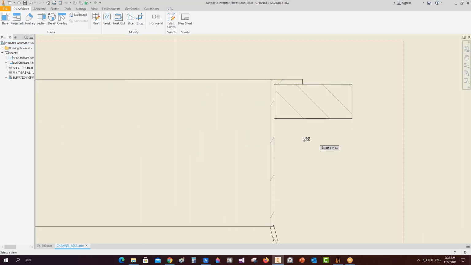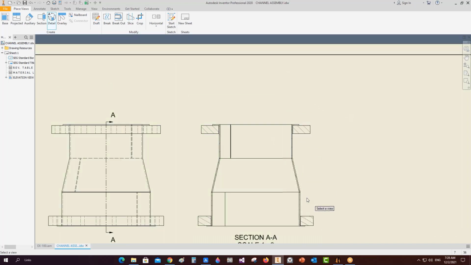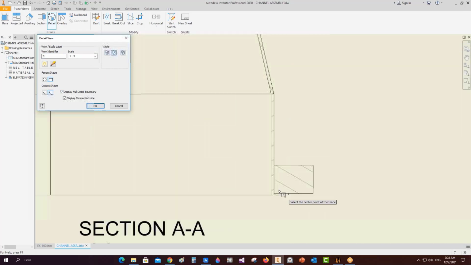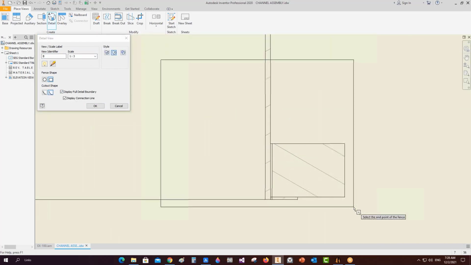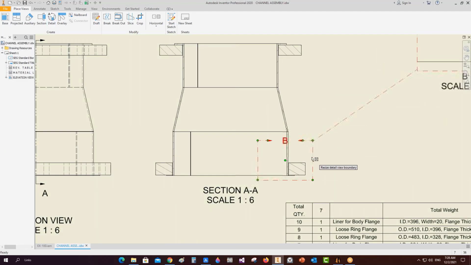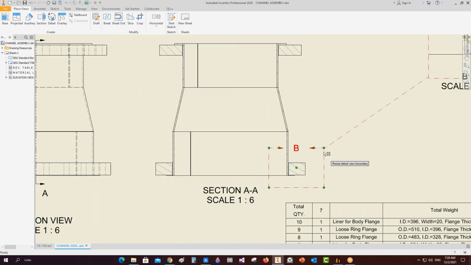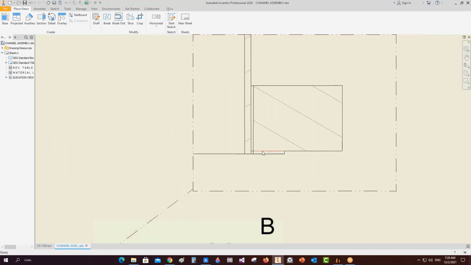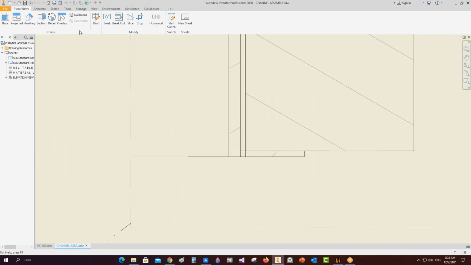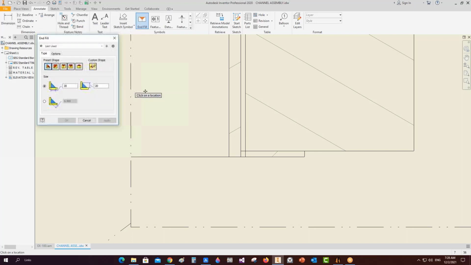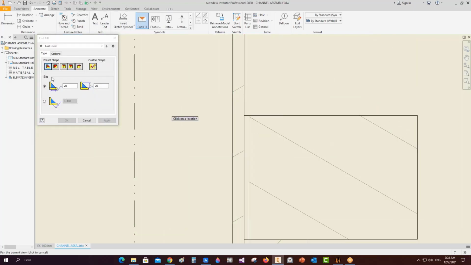So we can make a detail, for example. If you would like to make a detail for this element or for that one, let's take a detail like that. So you can define a welding, for example, if you would like to add a weld or something like that. So let's add a weld from here.